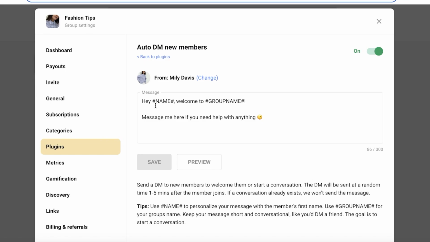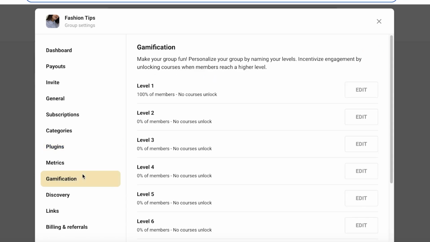Now, moving on to a more interesting feature in Skool, which is gamification. From the word itself, it allows you to boost your community and boost its engagement as well by creating a reward system. As they post and engage, they can reach higher levels. To do this, just enter the gamification in your settings panel on the left. Once you do that, you will see different levels have been created. Now, from here, you can modify each level.